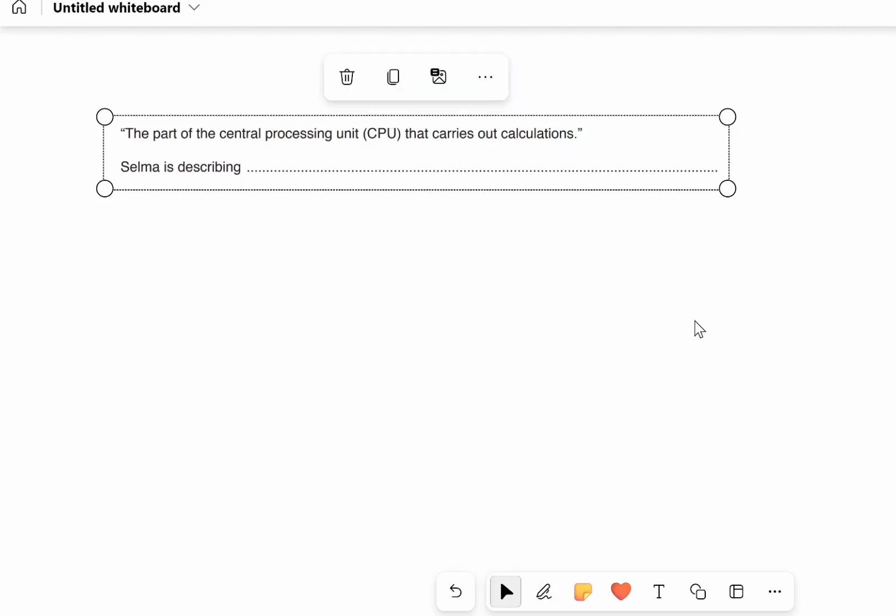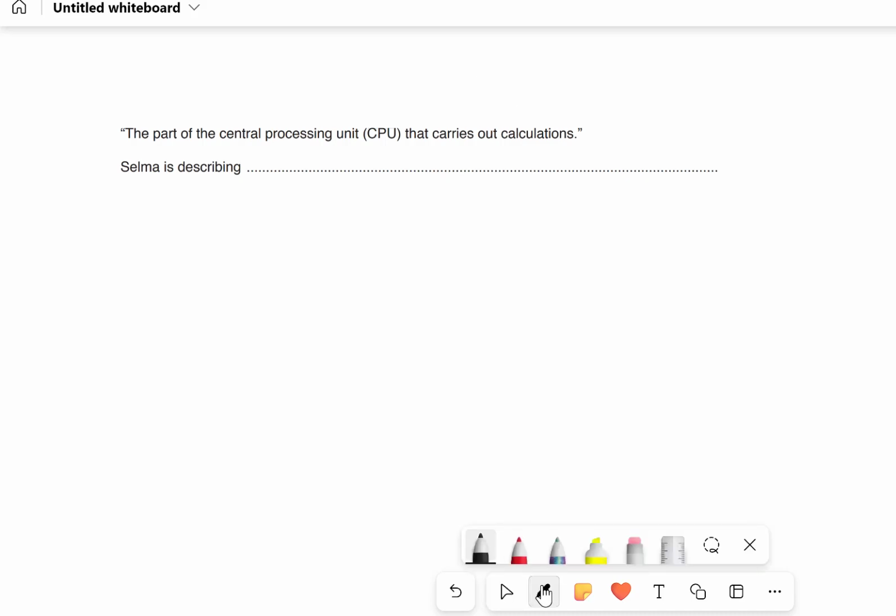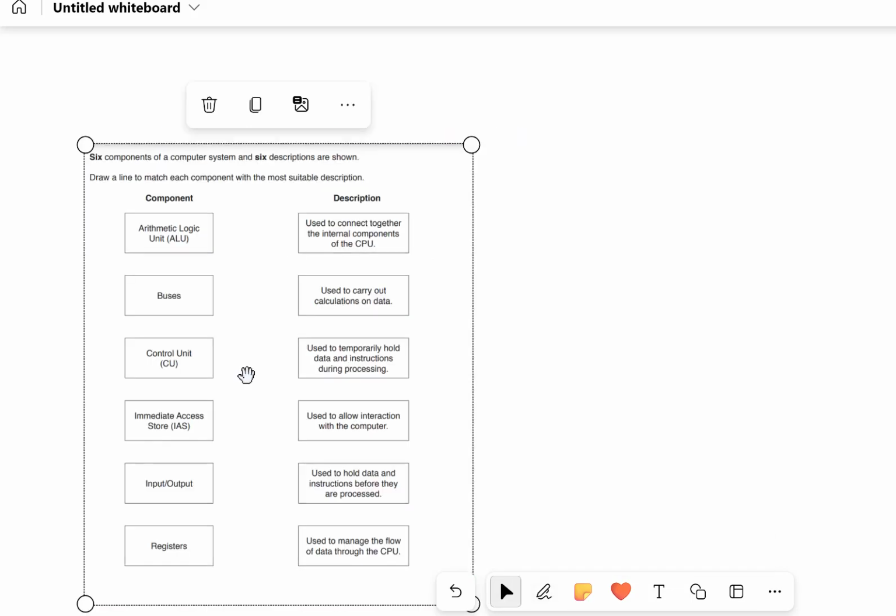Pause the video, give this question a go yourself first. I'll do the answer in 5 seconds. 1, 2, 3, 4, 5. Part of a CPU that carries out calculations. Well, we know that is going to be the ALU. If you put ACC, you're wrong. The ACC stores the data which is going to be calculated as a result of that, but not what carries it out. It'll be the ALU which carries out any calculations.